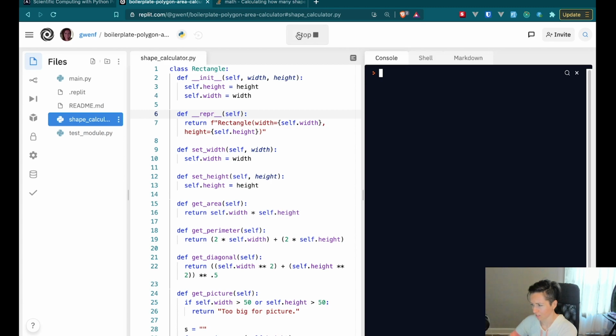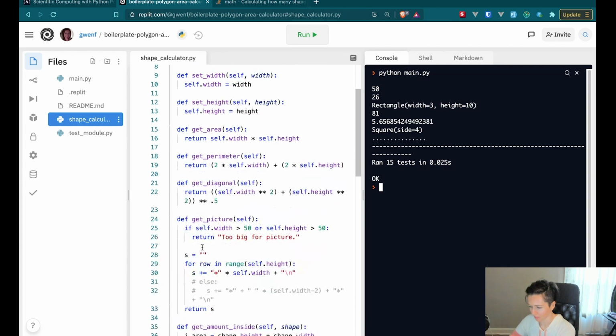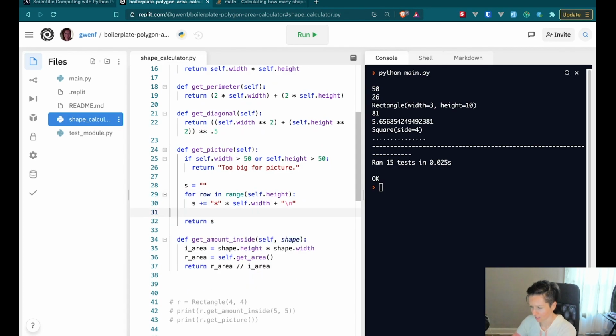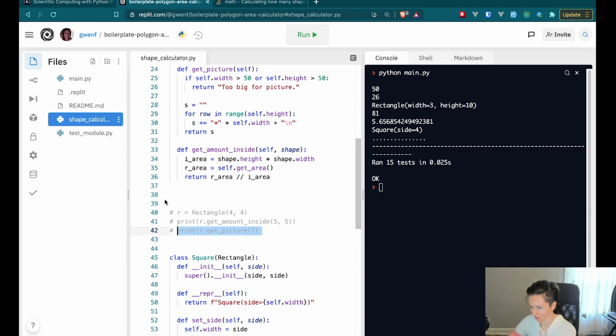Did it run? Oh, it's running. This is taking a minute. All right. Sweet. It ran 15 tests and passed. This is my fastest challenge ever. It's pretty much done. I mean, I can do some cleanup here. Let's see. Get rid of my extra comments.